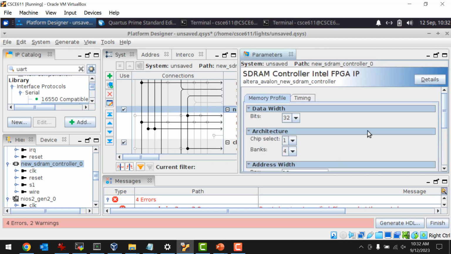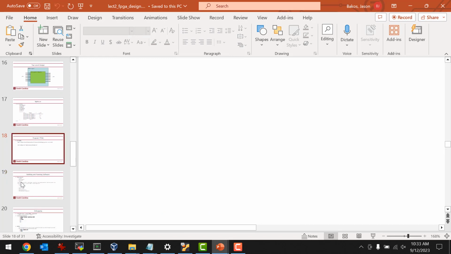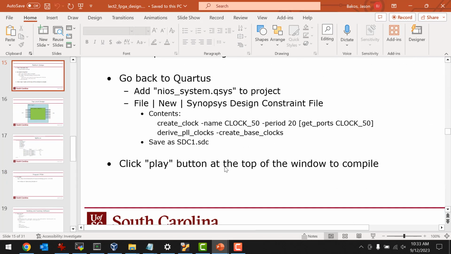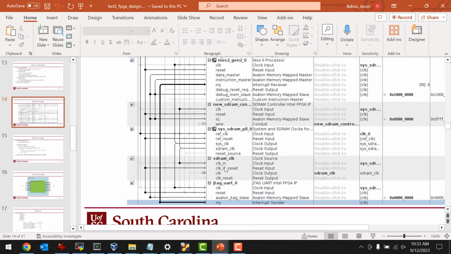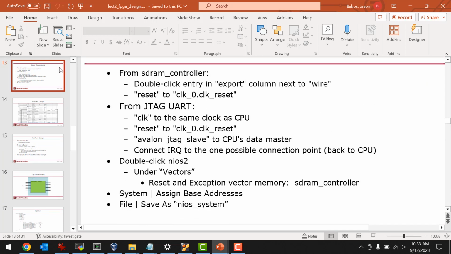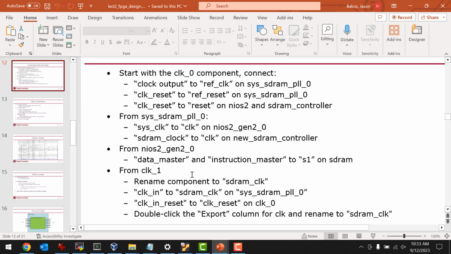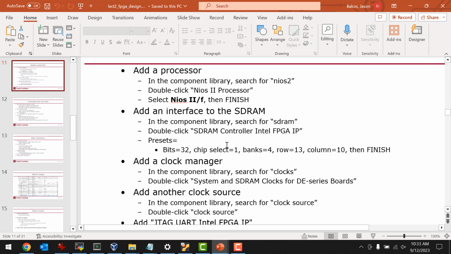So this board has 32 bits as the width of the SD-RAM. Chip select 1, banks 4. Is that right? I don't remember. It's in the slide somewhere. Yeah, here we go. Yeah, here it is. No, actually, that's not it. Here it is. 32, chip select 1, banks 4, row 13, column 10.